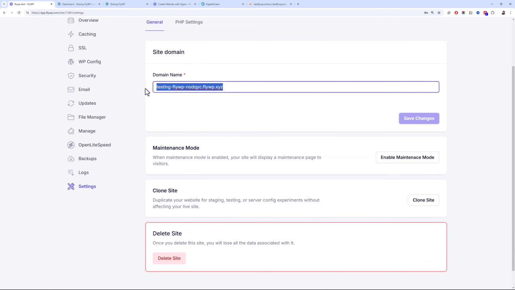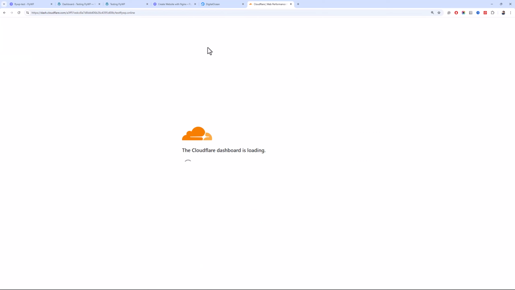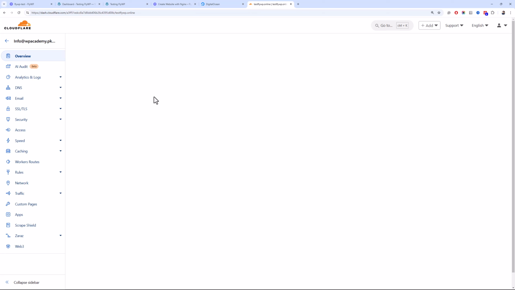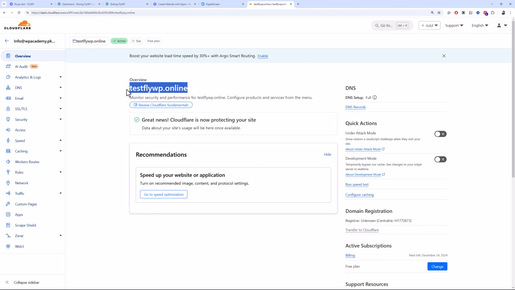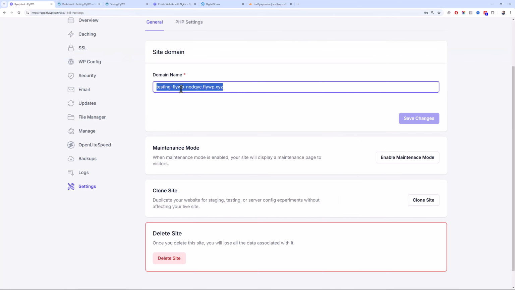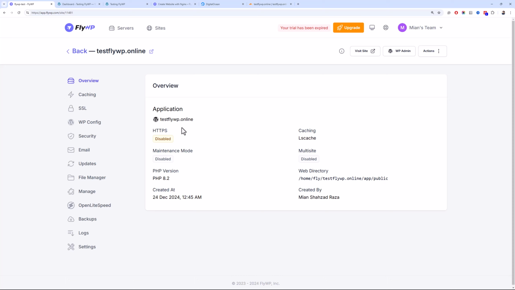You can see the domain name over here, and I have registered a new domain for this tutorial. It's called testflywp.online, and it's currently on Cloudflare. So I'll copy this domain name and add it into this input field and click on save changes, and it will take you to this screen where it says it's updating. Let's just reload this.